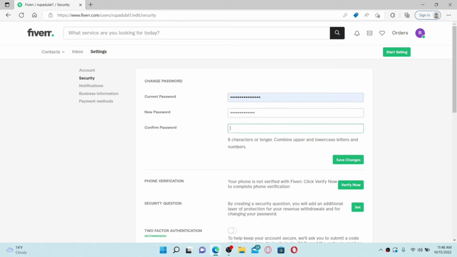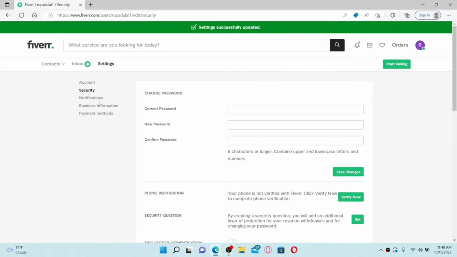Once you type in the new one, go to the next field where it says Confirm Password and retype it again. Once both of the passwords in the new password and confirm password text boxes match, click the Save Changes button and you'll be able to change your Fiverr.com account's password quick and easy. Next time you log into your account, remember that your password has been recently changed.